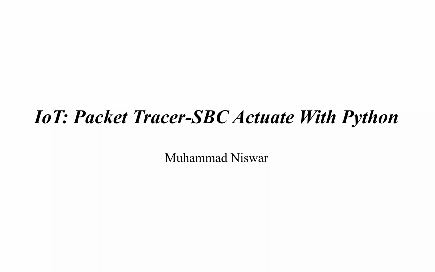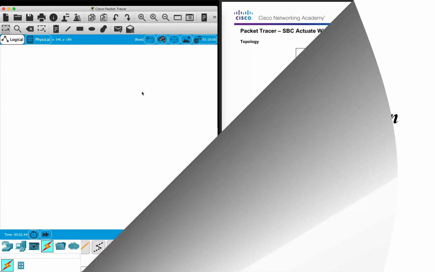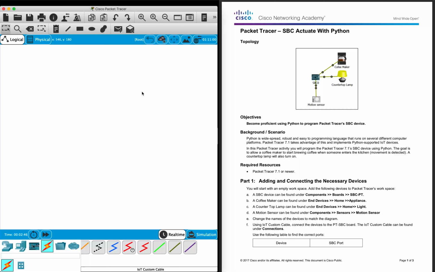Today I'm going to show you how to run SBC or single board computer using Python in Packet Tracer. So here is an example of a simple topology for IoT application that we are going to make.